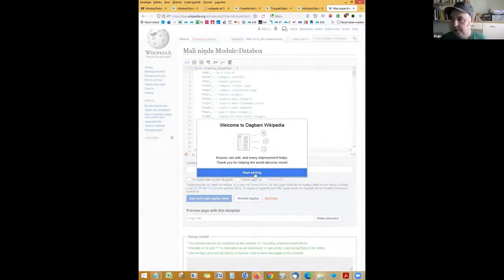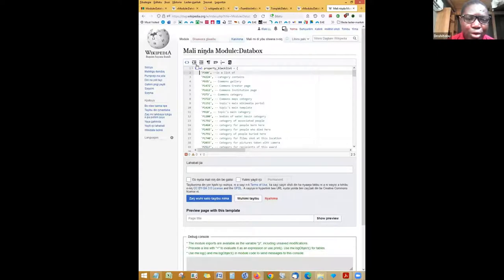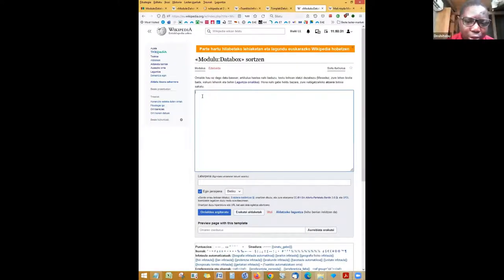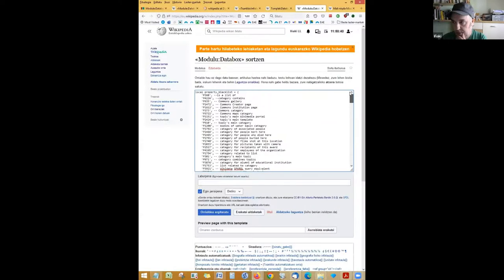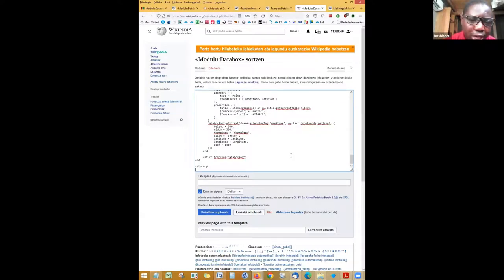So I start editing in Dagbani Wikipedia. Yes. Then you just copy with Control plus A, copy all. Got it. Good. Then you just paste it here. Okay. And yes, this is what it looks like now. So you write the summary of what you have done, then you publish.